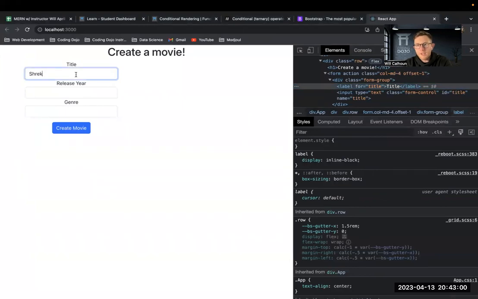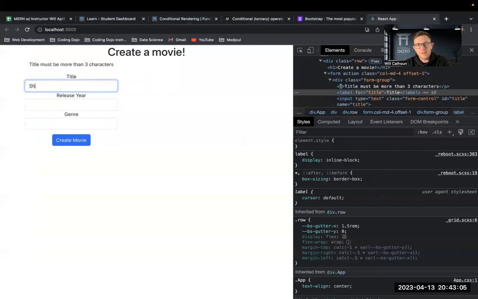If it matches my condition, if my condition is not true, then cool, we don't want to show anything. If it is true, then I want to show title must be more than 3 characters.